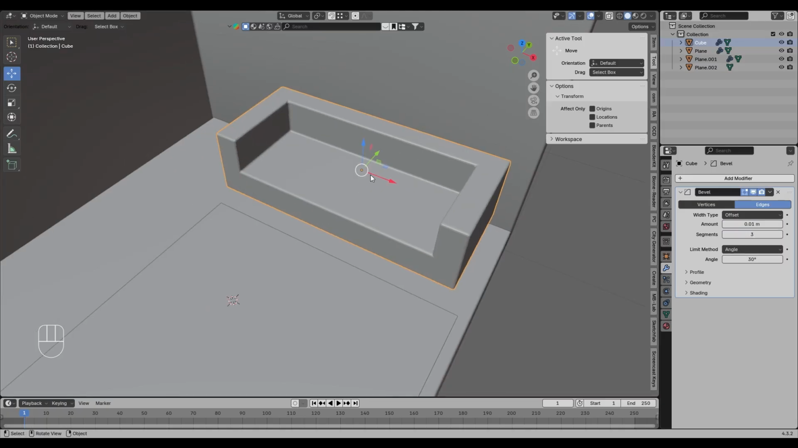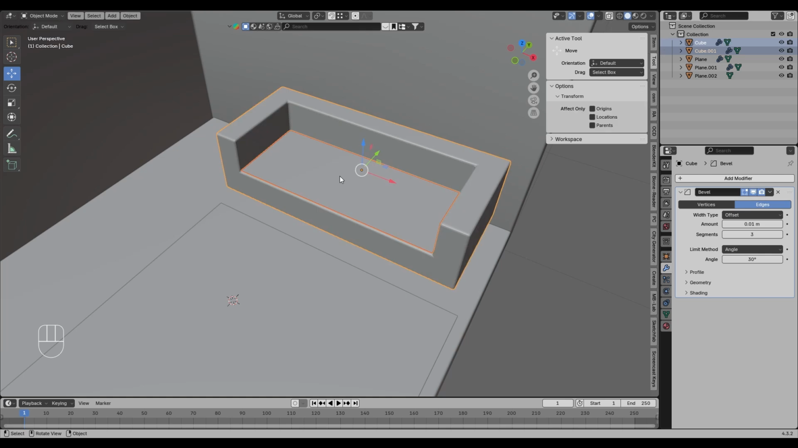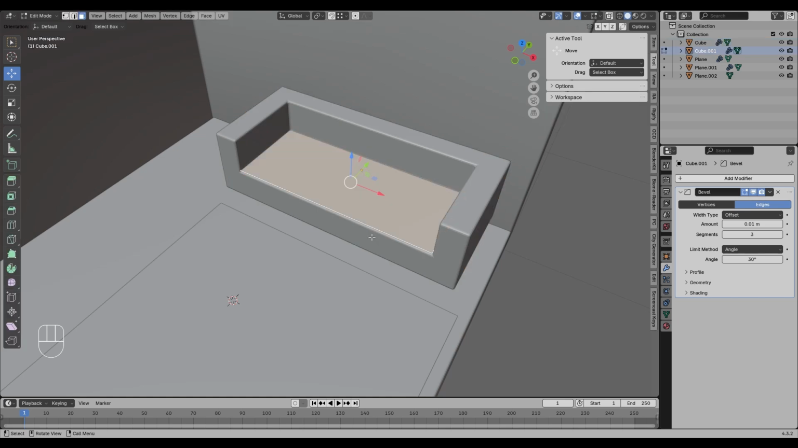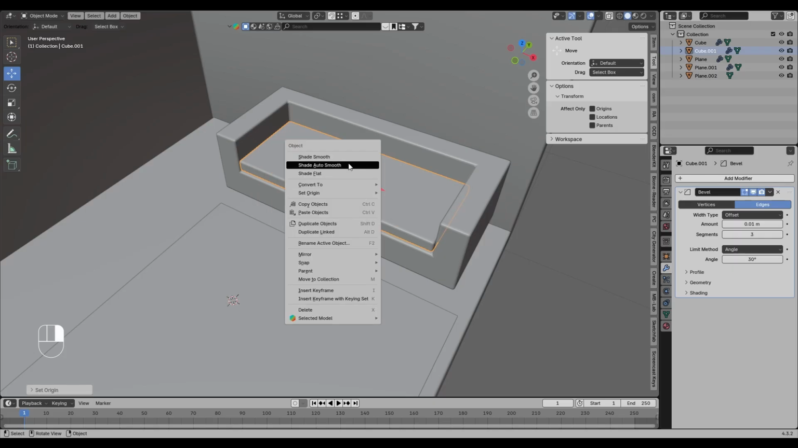Now go back to edit mode, select this face, press Shift D to duplicate it and P to separate the object. Select it, press Tab and extrude it by Z axis. Ctrl A to apply all transforms and origin to geometry. Now apply shade auto smooth.